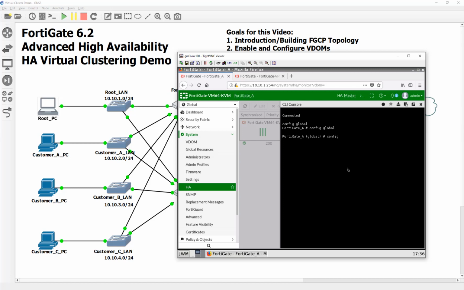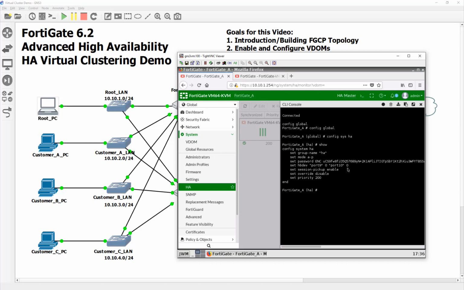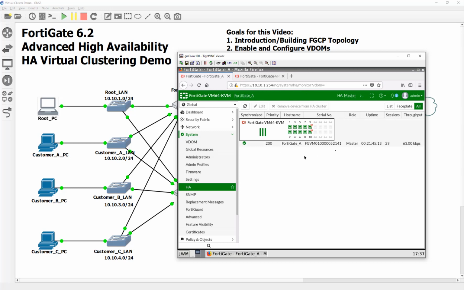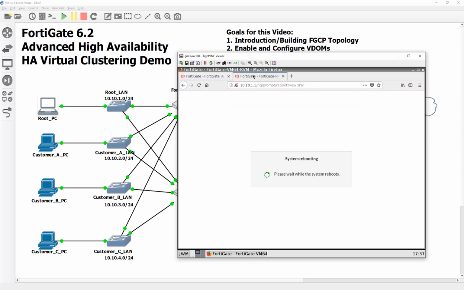So I'm going to do a config sys HA. All right, and if I do a show, there it is. That's what we just did. And you guys see where it says override disabled? Yeah, we're going to have to do a set override to enable. There we go. So like I said, that will guarantee that the configuration here will be the one that stays connected.